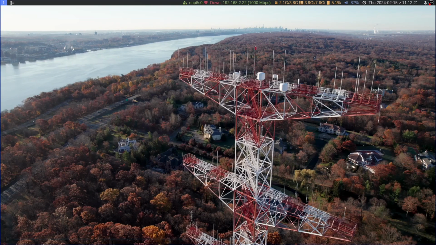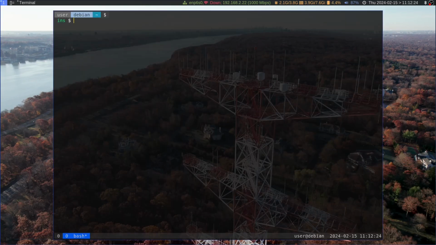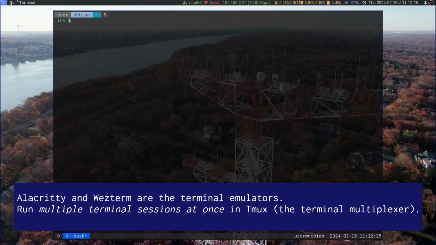Let us consider the terminal for working on the command line. GPU-accelerated terminal emulators are installed, Alacritty and WebSDR. You may not notice the difference on a low-spec system, but if you are on a high-spec one, things render quite fast and smoothly.